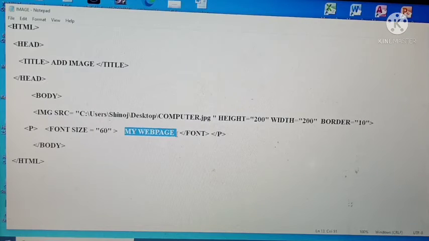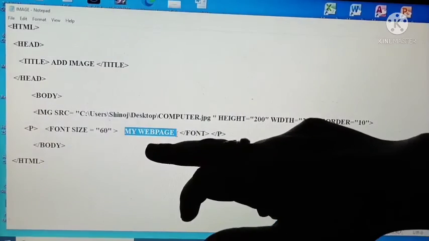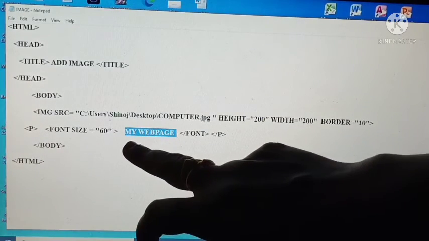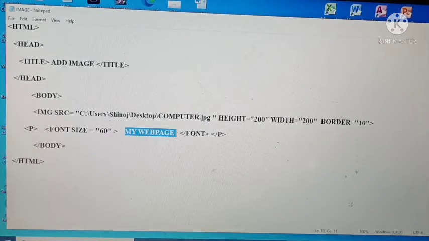Which text you want to appear on the web page, that text you can type here. Here I typed my web page. Yes. After that, font tag close. Which is the closing tag of font? Slash font. The closing tag contains one slash character. That means it is a closing tag.